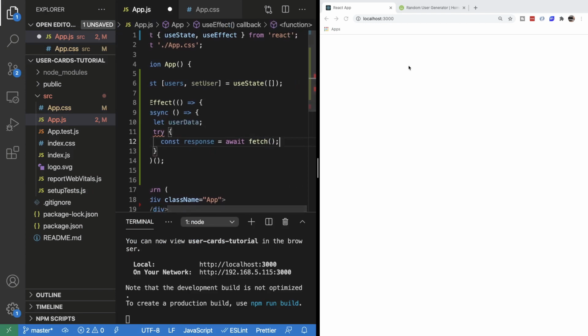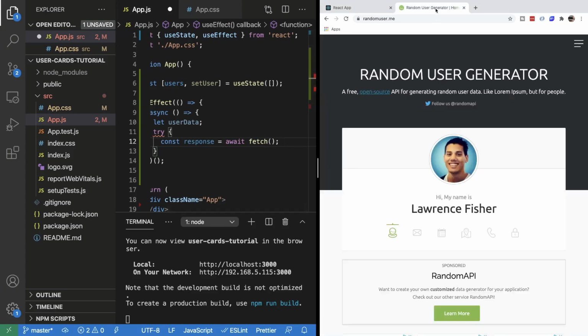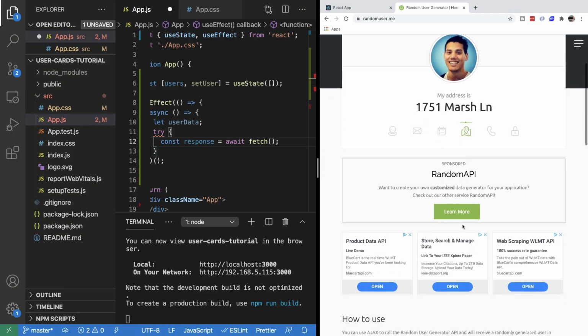So this is a good time to introduce our API, which is provided by randomuser.me. This is a great source of getting random user data. You can see here we've got an example where we've got a person's picture, their name, and it provides us with loads of useful information like fake email addresses, birthdays, addresses, etc. And this is what we're going to be using to populate our social cards.